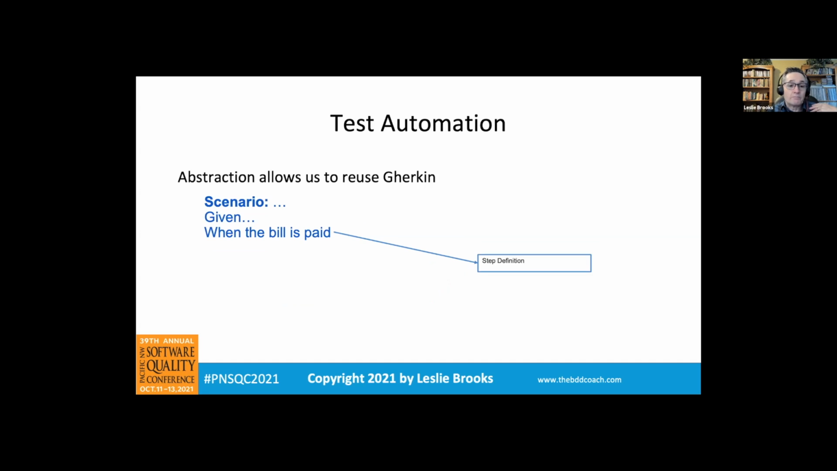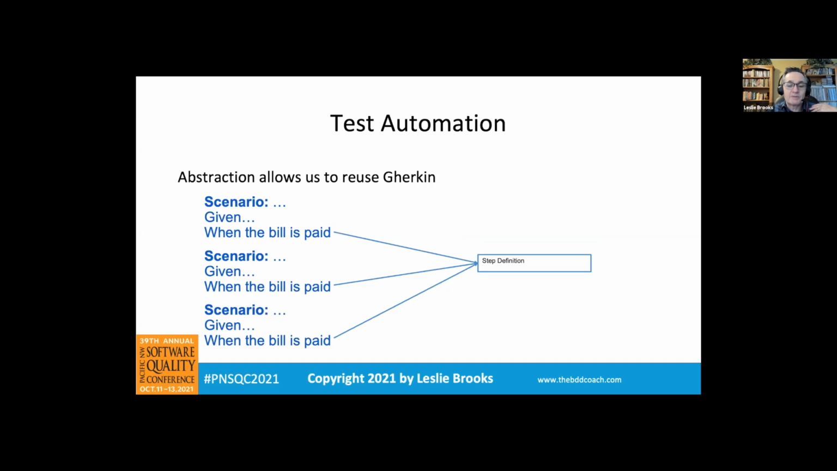Same thing for the when. When the bill is paid, write another requirement. When the bill is paid, they can all use that step definition. Again, for 1,000 requirements, if we do it well, we might have only 150 unique whens.